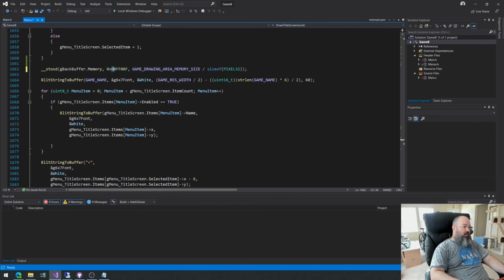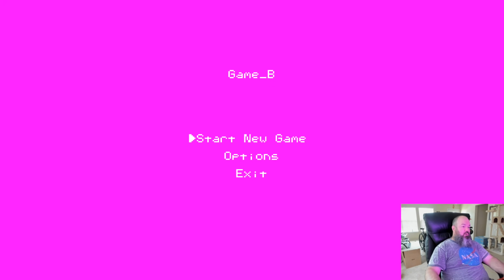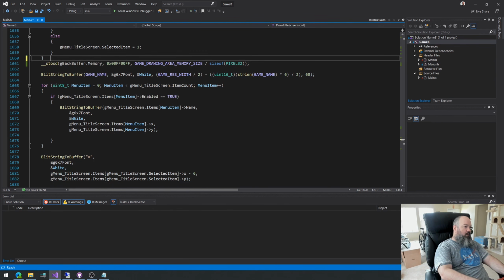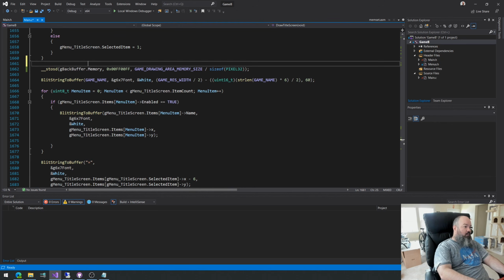So this should be zero blue and full green and zero red and full alpha. Let's try that. No, see, I had it wrong. That turned out purple, so this must be alpha RGB.